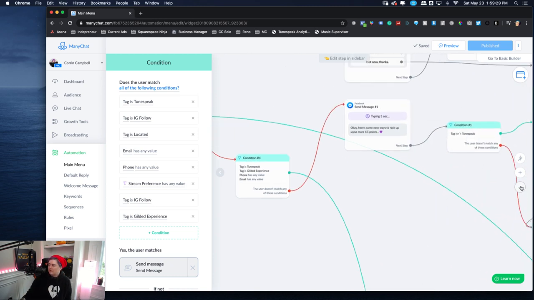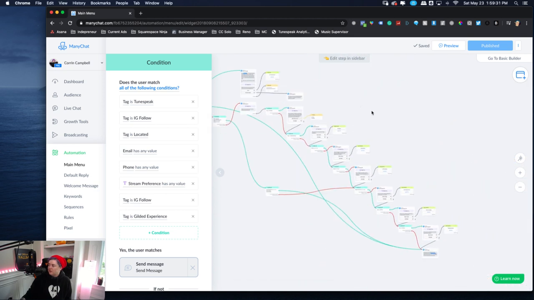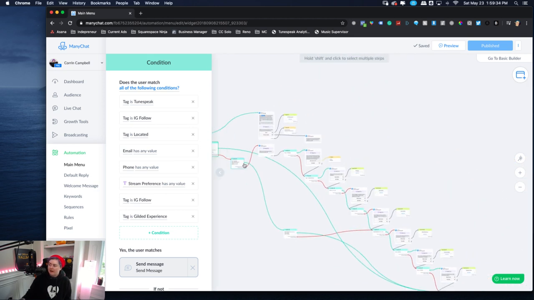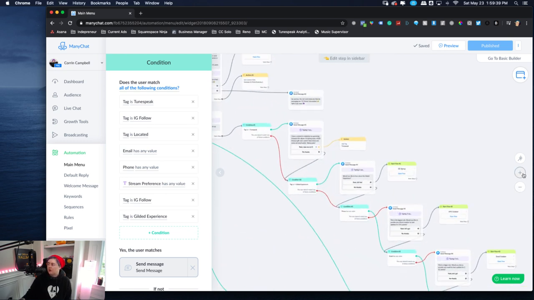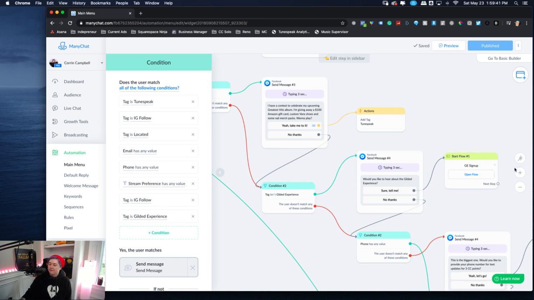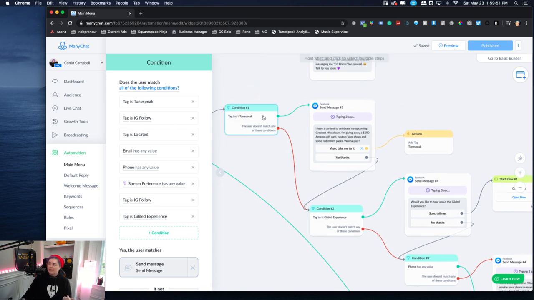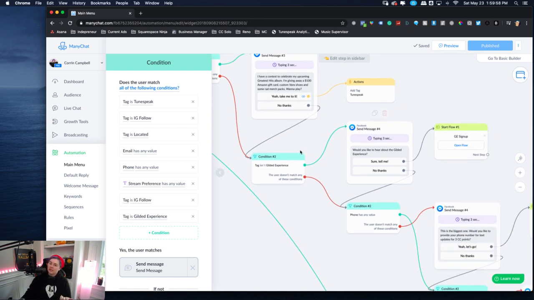So essentially all of this madness is just filtering them through. If they don't have one of those tags, it'll send them to the relevant flow. So if they haven't signed up for TuneSpeak yet, if they're not tagged that, this is the link, and it adds the tag. So if they come back into here, they're tagged TuneSpeak, so they won't get that message again. Instead, they'll be sent to the next thing, which is the Gilded experience, and it goes to the flow for the Gilded experience sign up.